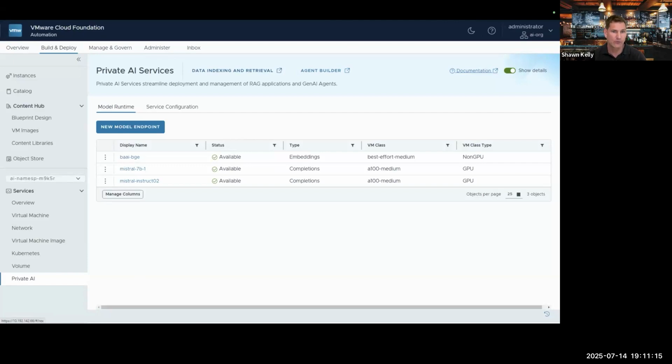For full production deployment in just a few minutes. So I think that's a pretty great capability for the model runtime. Excellent. Now let me move to the data indexing and retrieval.